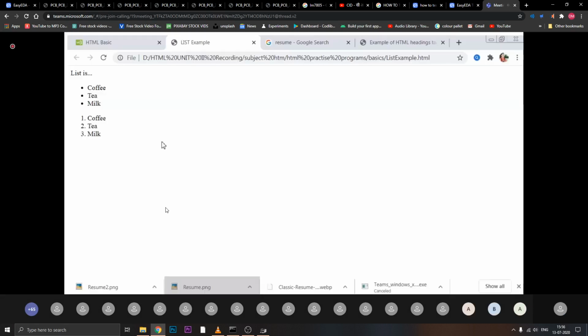This is the output for adding the list to the web page. Here this is the output for the unordered list, and this one is the ordered list. So it will look like this if you are adding the unordered list, or whether you want to add the ordered list. So it is up to you.